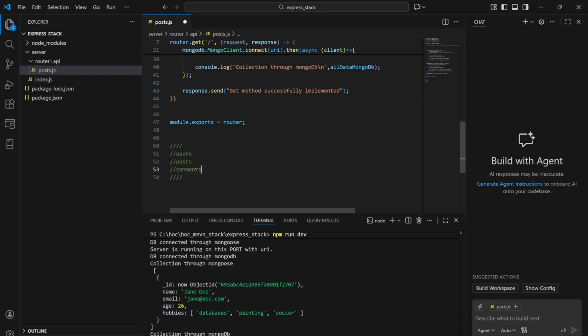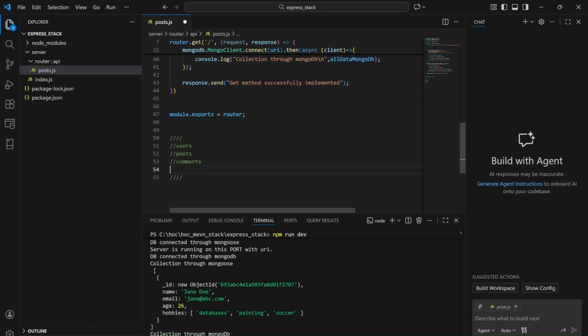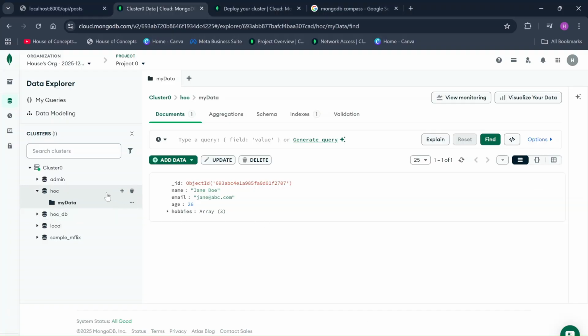Then we'll have comments. Each and every comment that any user is making on a post shared by any other user or themselves, that would be stored over here. And then we will have one collection which would be likes. So if a person is liking any post, that information would be stored in this particular collection. So let's try creating it.